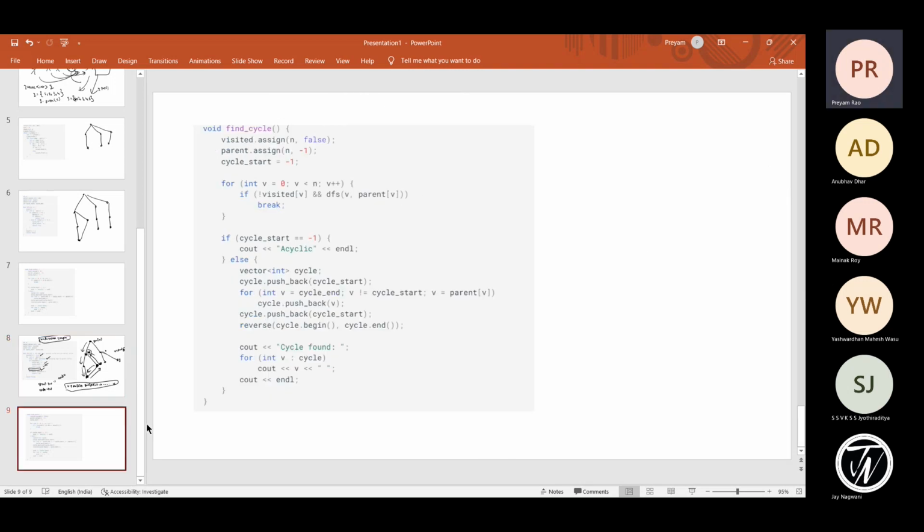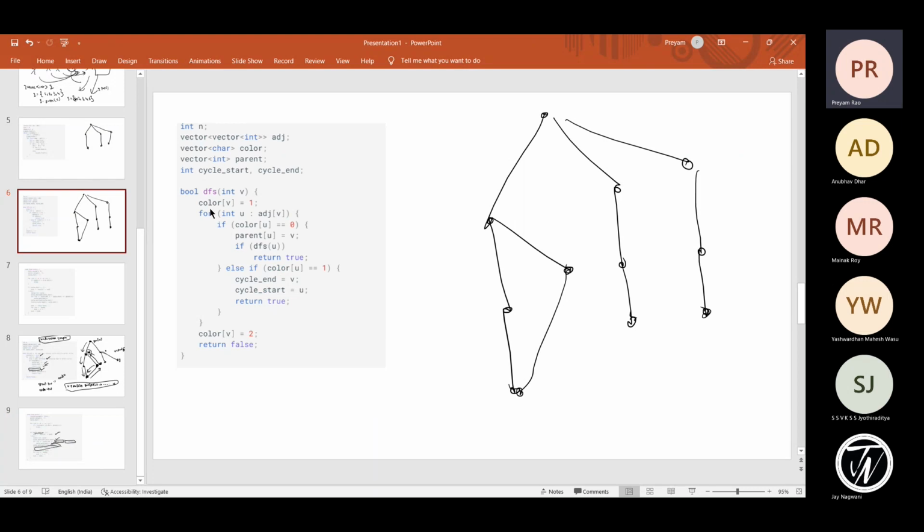Now, this is essentially the code to print the cycle. It says pretty much the same thing. If we do not find a cycle, then it's acyclic. Otherwise we can set the start value, keep iterating through its parent value until it's equal to the start value, keep pushing back, then reverse the cycle. Right? This is how it works in an undirected graph. Not super complicated, but not that simple if you've never heard of it.